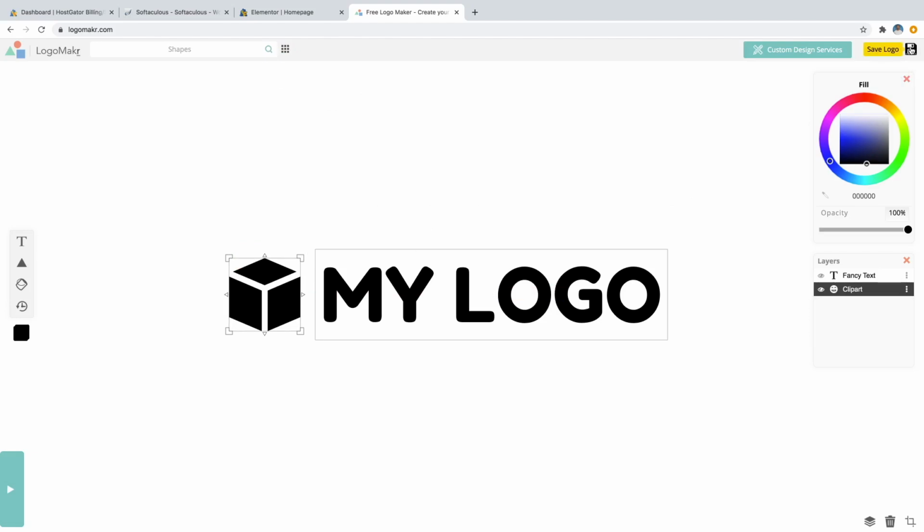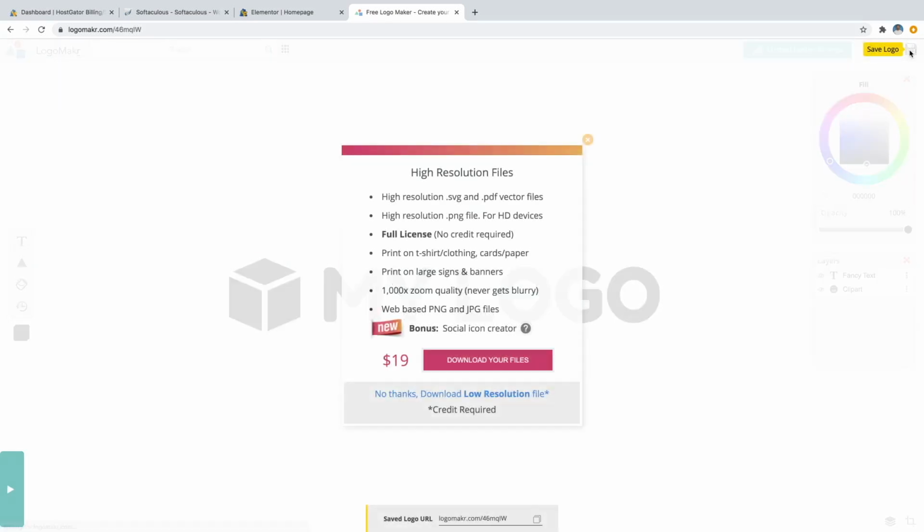So I'm just going to go ahead and click on the little Save Logo button up here. And it's going to say, hey, do you want to buy it for $19? It'll give you the high-res version. But to be honest, you can just click on the no thanks, download the low resolution file, and that's going to be plenty high enough resolution for a website logo.